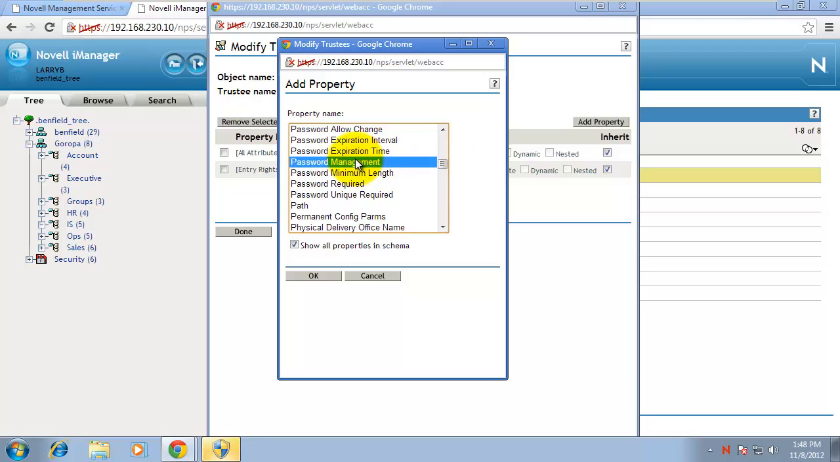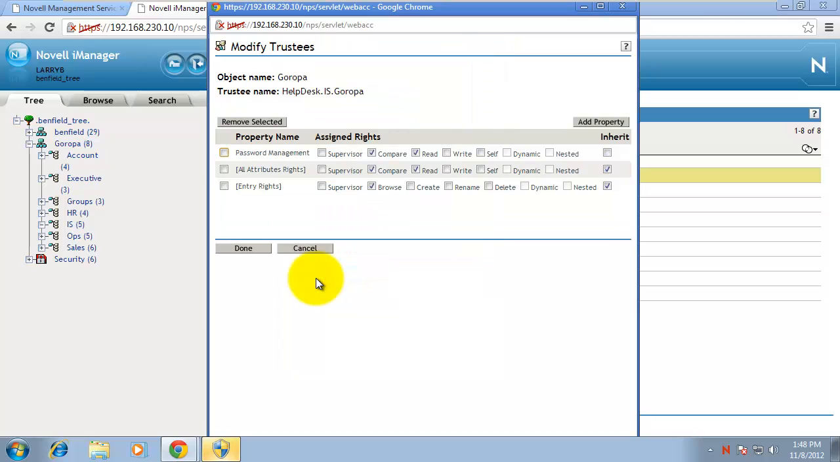And I find password management, and then I click OK. Now, if password management is on the list, it keeps adding and adding and adding, and that's why it needs a whole screen just for working with rights.